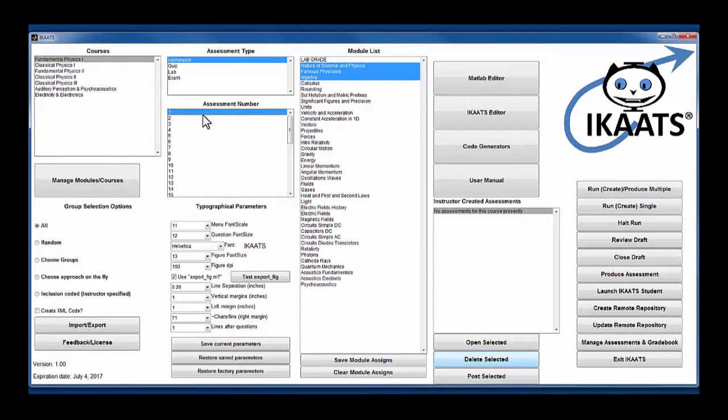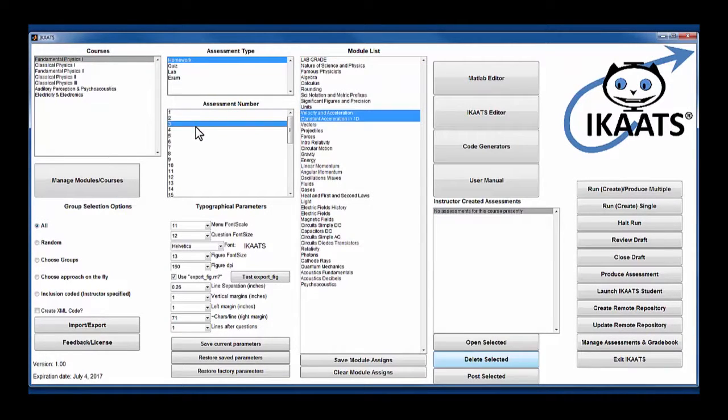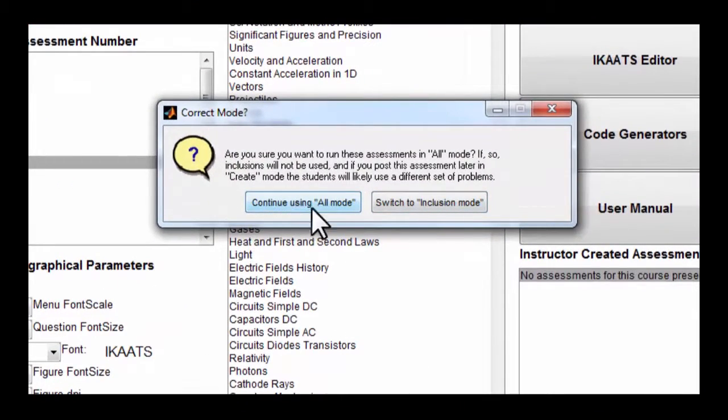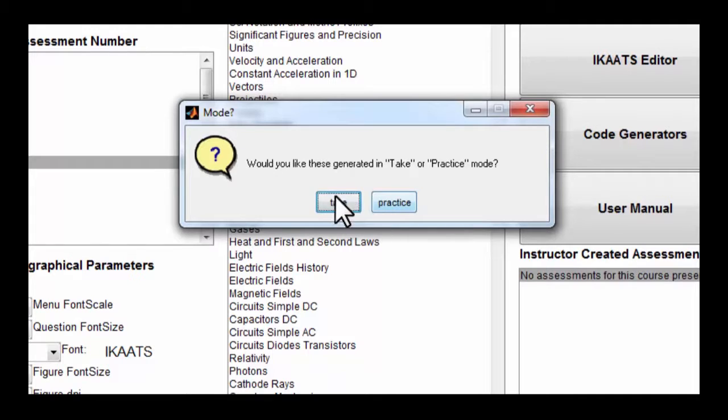And if we click down through the assessment numbers here, we can see the various modules that have been assigned for this course. Now we'll go ahead and produce the entire semester's worth, and we'll make some choices here, the details of which I won't get into.